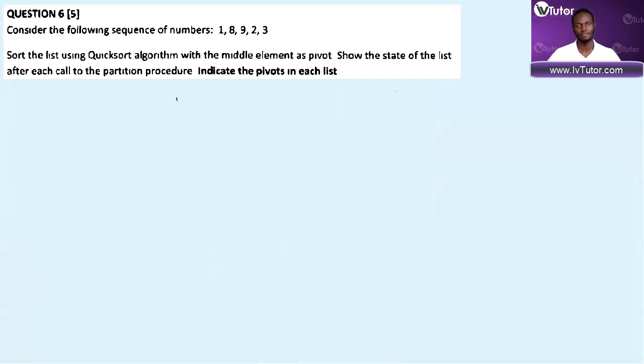So you've got 1, 8, 9, 2, 3. How many items do you have? Your last index is 0, 1, 2, 3, 4, so the last index is 4. So 0 plus 4, over 2, is 2. This becomes your pivot. So pretty much last index over 2, right? So swap your pivot with the first item.